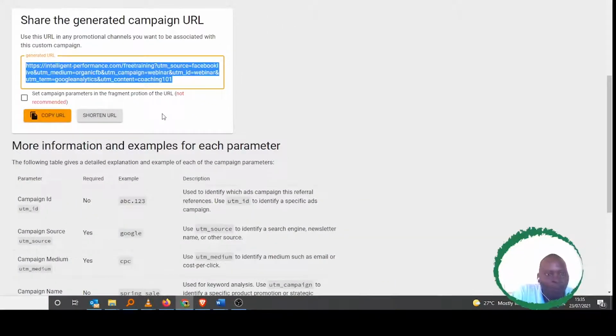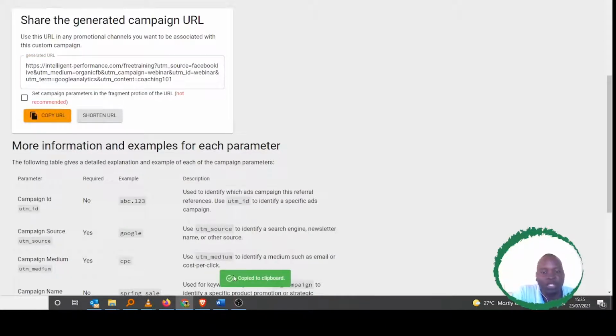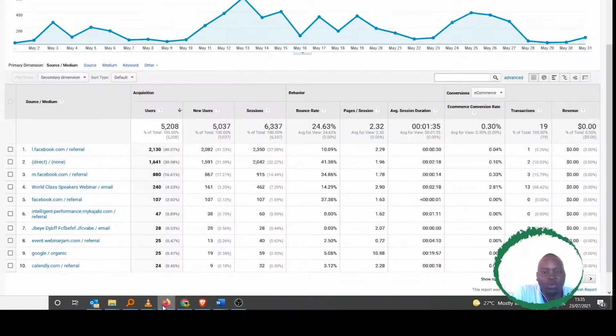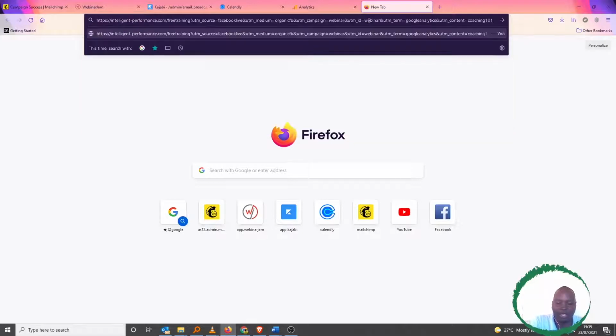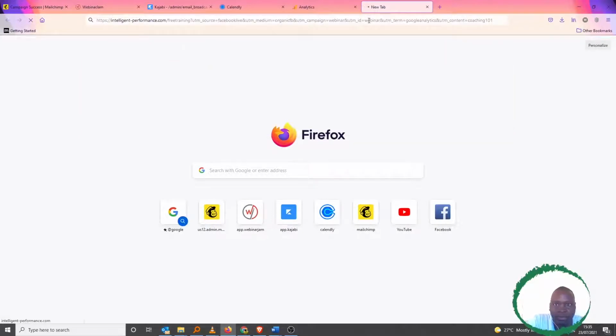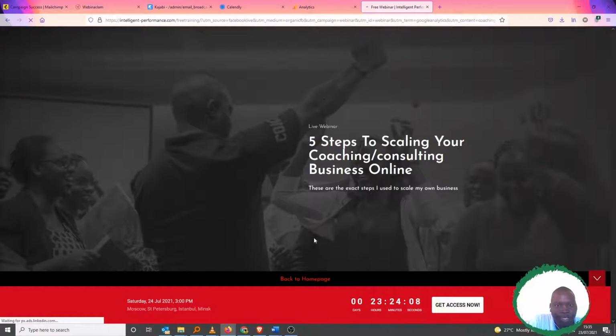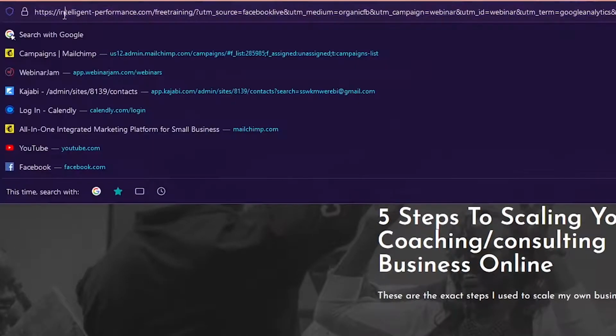So now, after that, you can copy your URL. So now you've copied this UTM. When you go to another browser, paste it in there and press enter, if you've done things right, it should take you to the original page. As you can see here, it has the free training. This is the original link. The original link starts here and stops there before the question mark. And then the UTM code begins. So you have your Facebook Live.